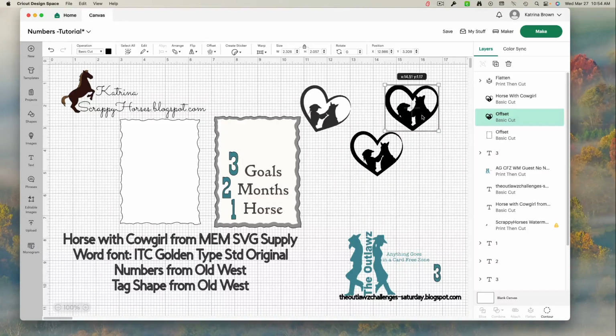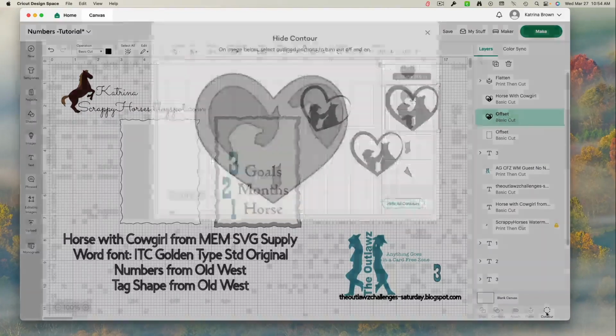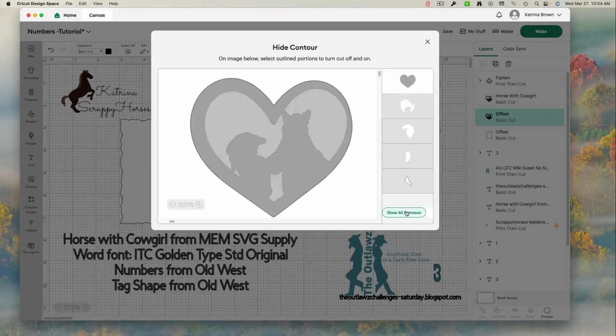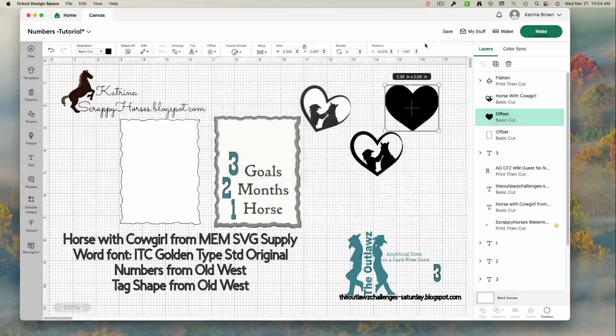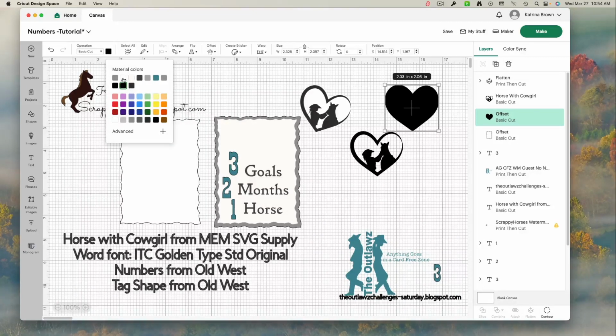All right, so here it is. Now you're thinking, well, that didn't help us at all. Actually, it's okay, because we can go down to contour, hide all contours, X, and there it is. Let's change it to white. We can make it any color we like.